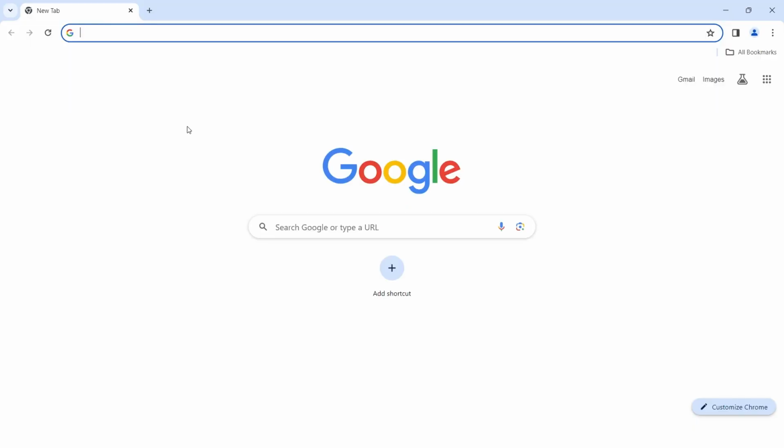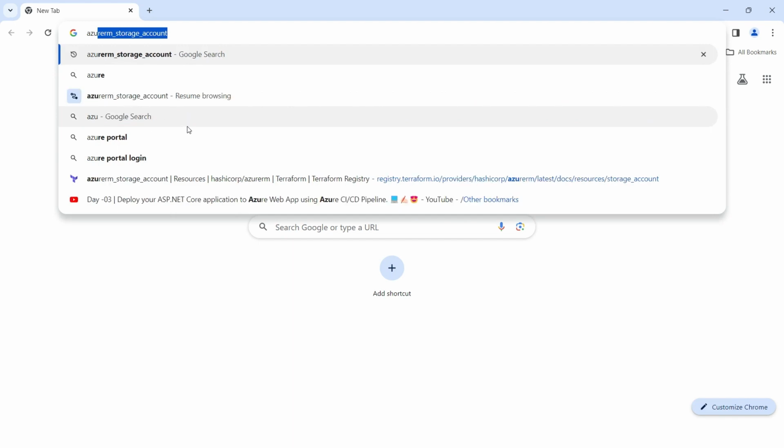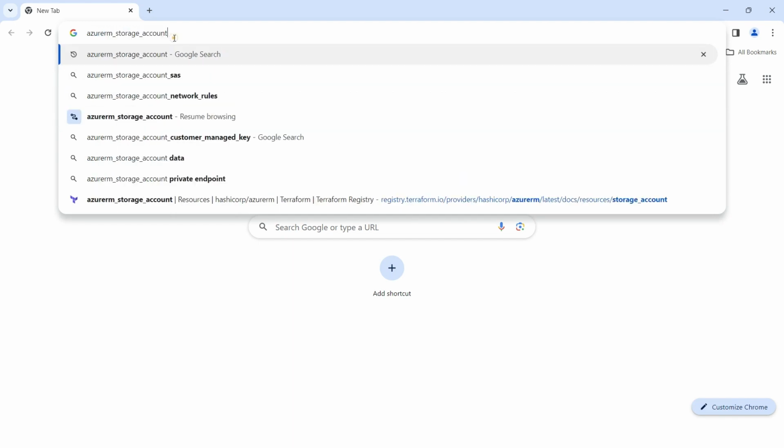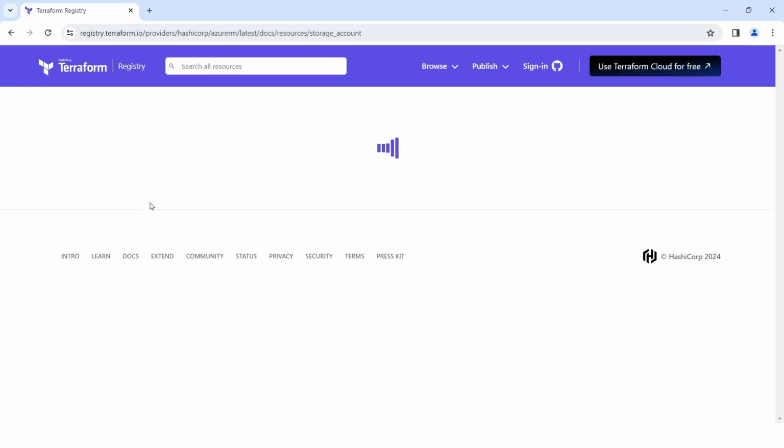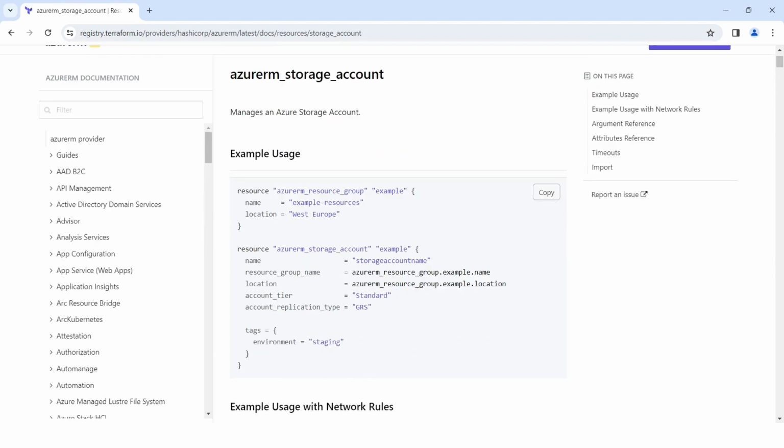All right. So to do this, first we need to type here azurerm, as you can see, storage account. Here azurerm is your provider name and this is your resource type. In my case, it is storage account because, like I mentioned, we are going to create a storage account. So click over here. This will take you to the Terraform documentation. Click over there, the first link as you can see here.